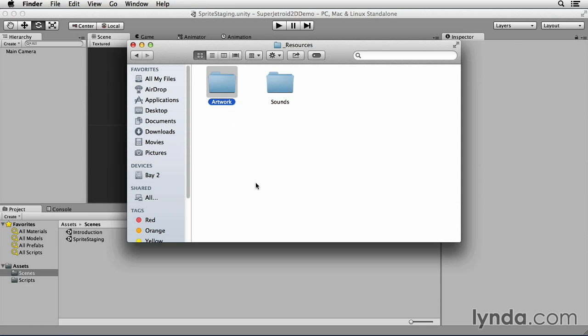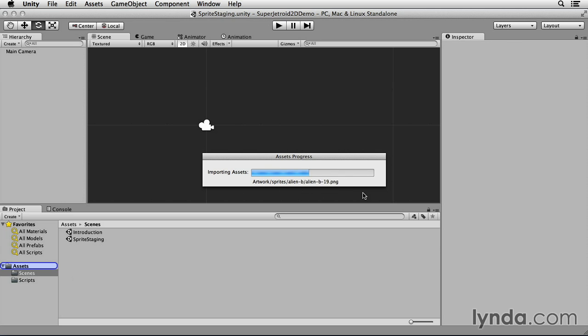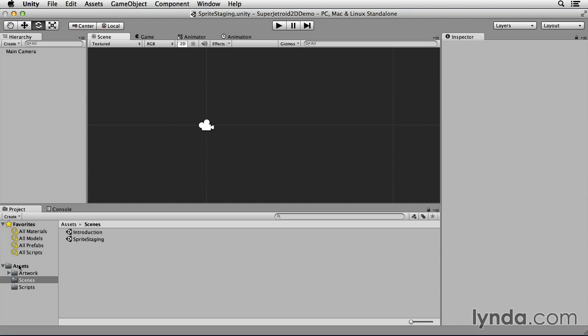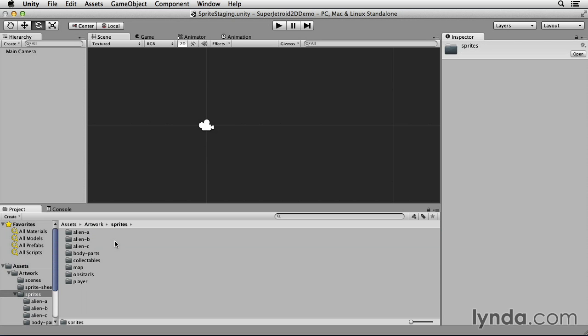Now if we go into the Finder and we drag the artwork into our Assets folder, Unity will begin to process all the artwork for us. Once this is done, if we look at our Assets folder, we now have Artwork, Scenes, and Script folders. We can go into Artwork, and let's take a look at our sprites.